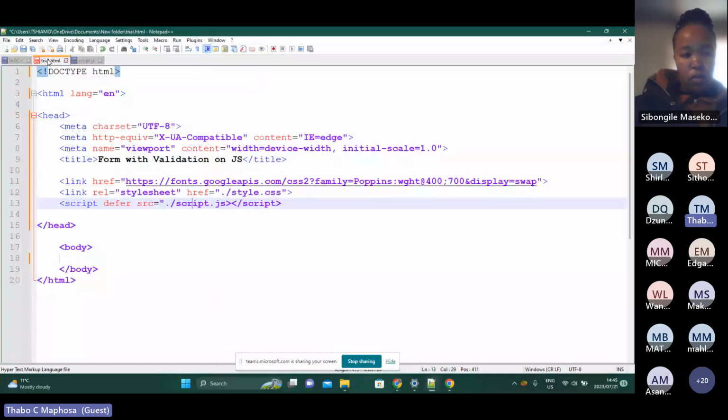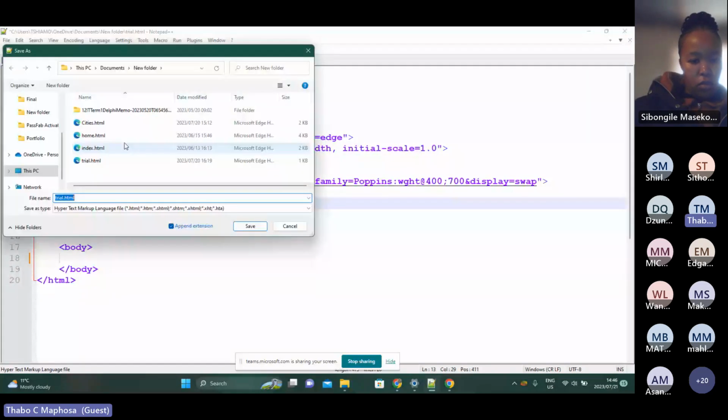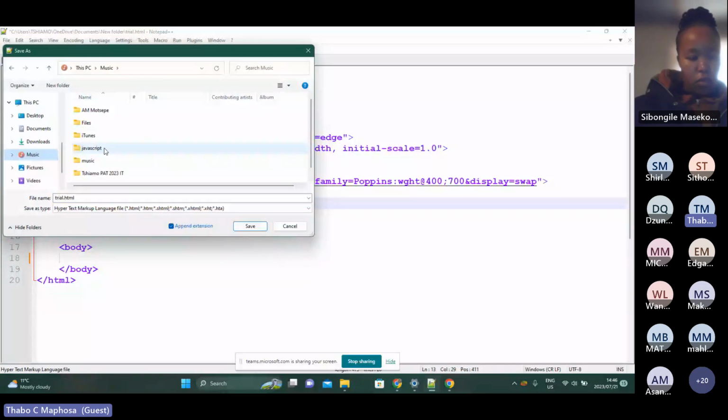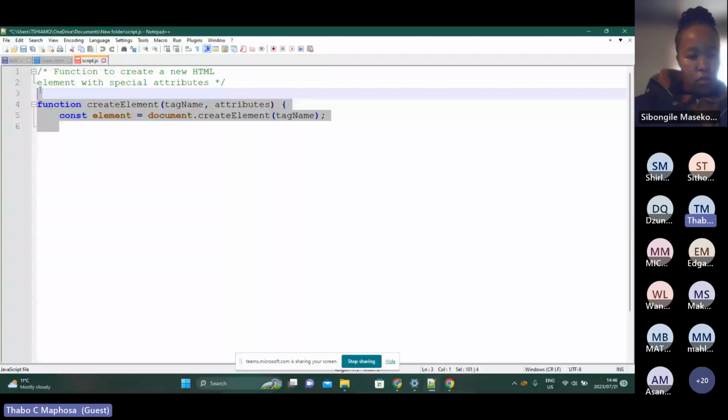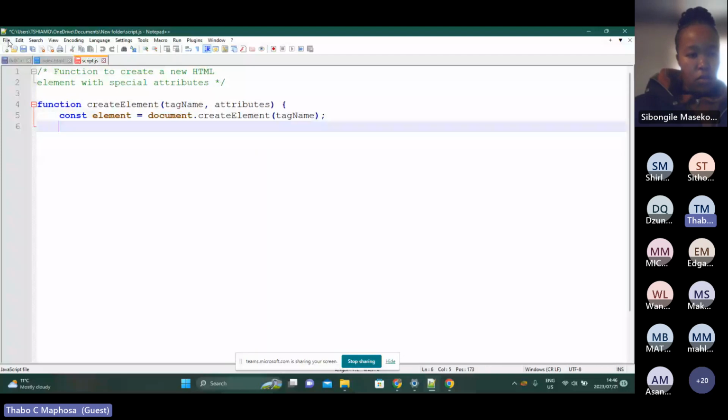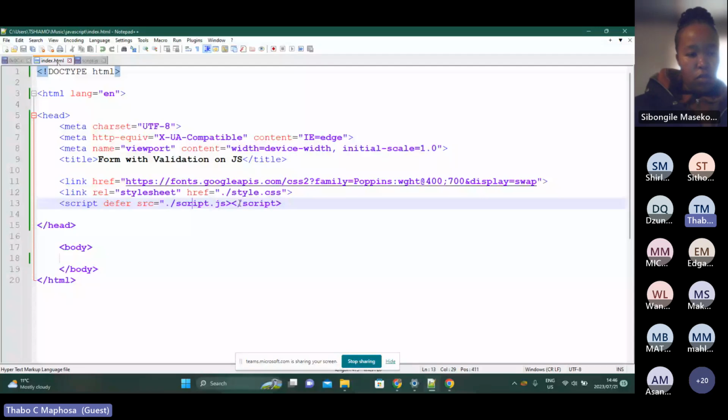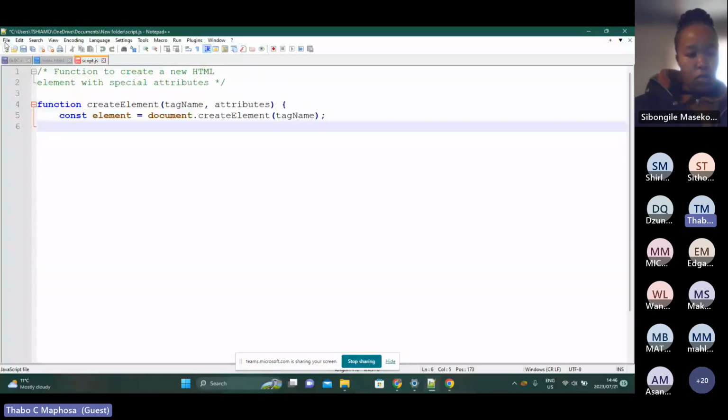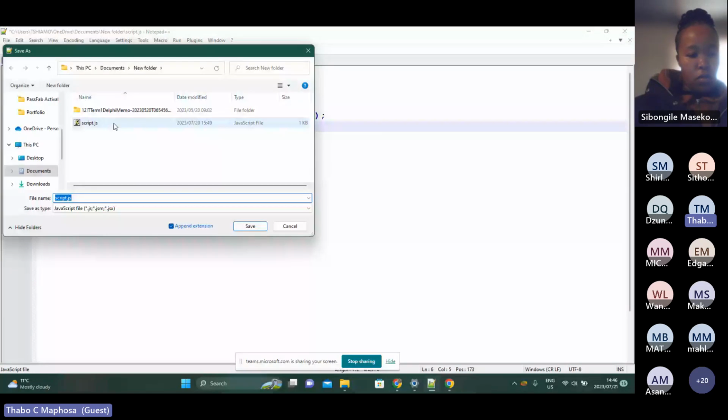So save as, into that folder that I just created here, JavaScript. And then I'll call this one index.html. This is the one. And this one here, let me delete. Okay, let me just leave it the way it is. And then script.js, because I think this one is script.js, yes. So script.js also I'll do the same, save as, and save it in that particular place.